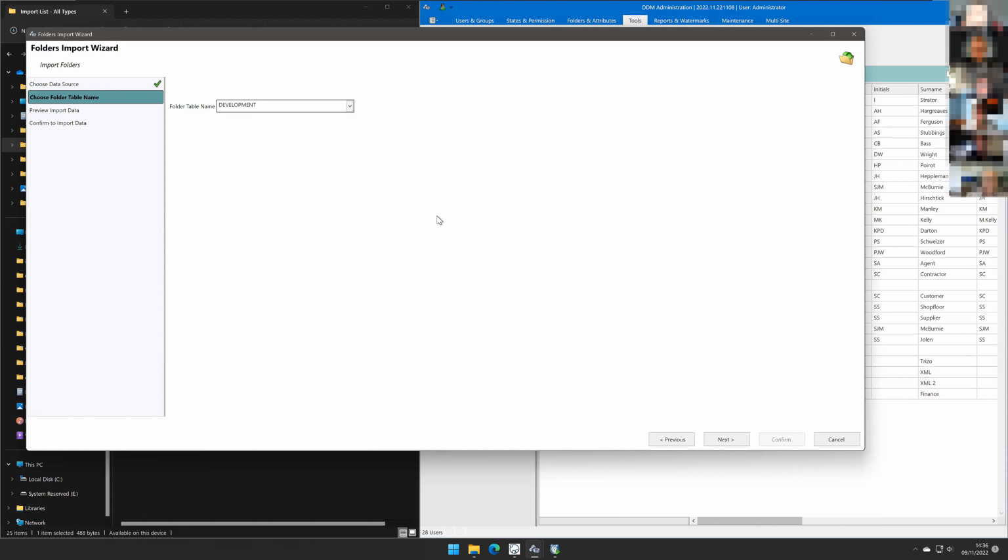It could be here that, let's say, for example, your non-conformances are triggered by an ERP system, and the ERP system automatically sends the data out for DDM to pick up and import. So there's lots of different scenarios as to where these tools can be useful. I'm going to import this into my development projects.